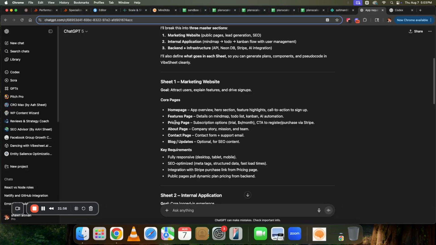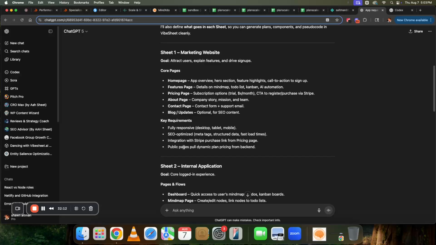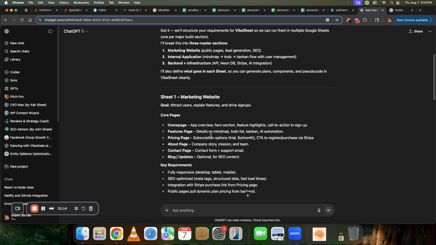Like with these mind map, to-do and Kanban features, I would want to do separate pages like I did. I think the blog is something I didn't think about. You could have it build you a blog. So there's obviously some key things here that we can do.